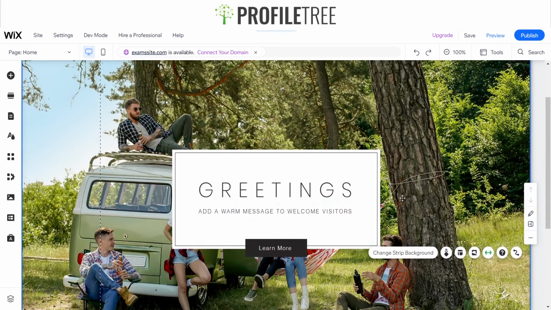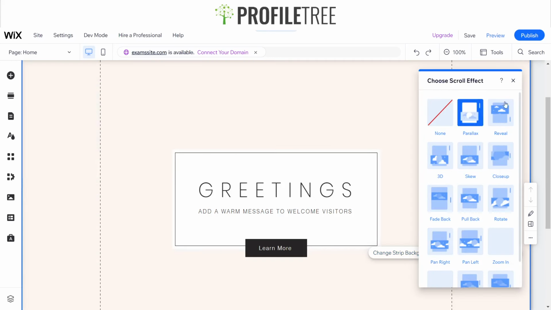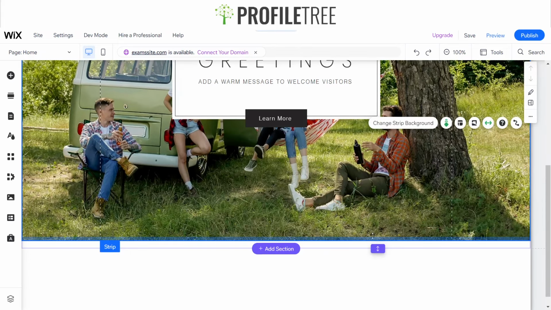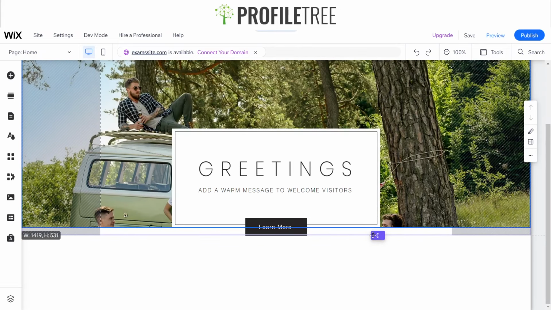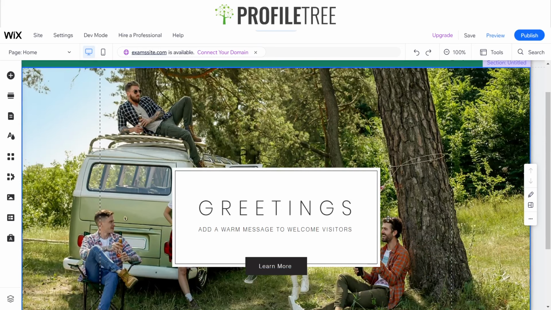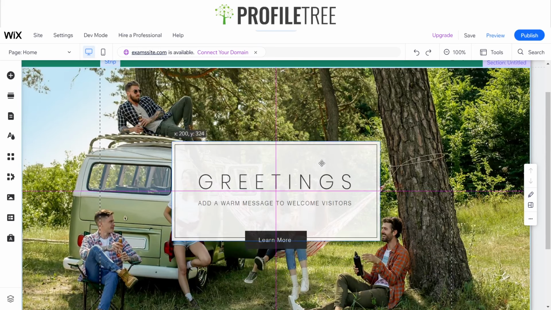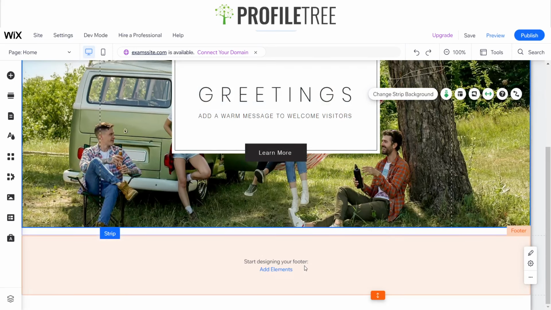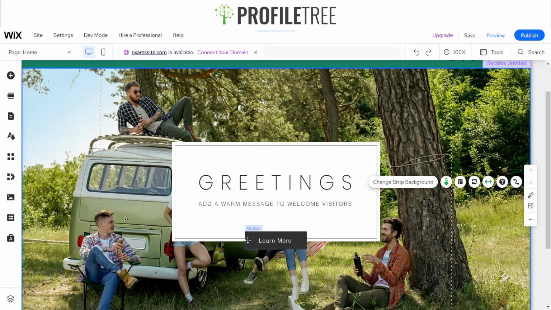So once you're happy enough with that, you've got a great list of different options as well. As you can see, we've got some background scroll effects. So I'm just going to choose for the good old parallax. And I can adjust this accordingly. Adjust this as well. Okay, so I'm happy enough with that, with what I've got. So that's one part done.